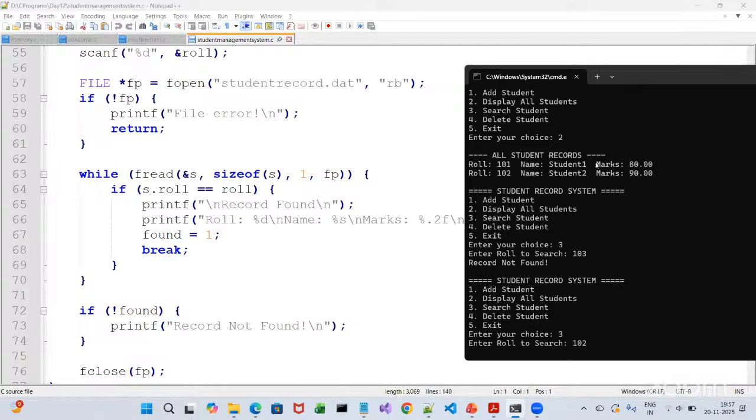Now from these two records, I want to search for this record 103, which is not available. So why do we need to use a while loop? Because it will go on reading each and every record, correct? So while fread, that means all the records are being read.